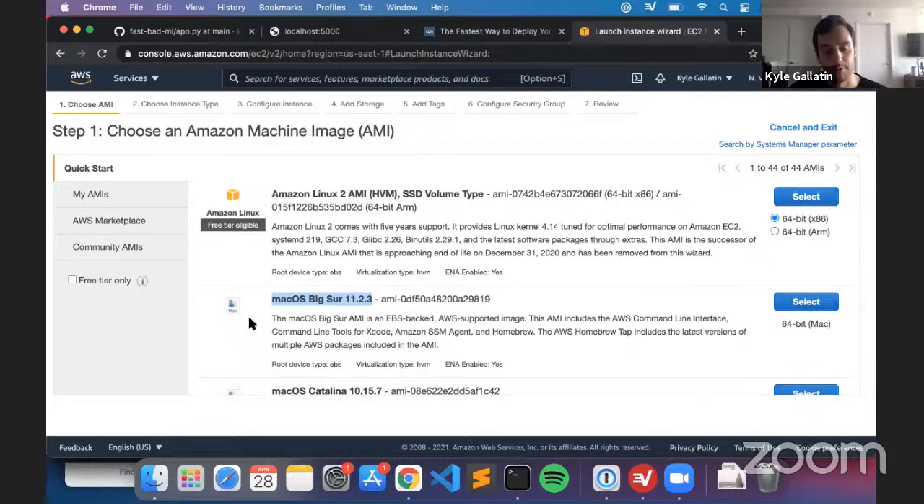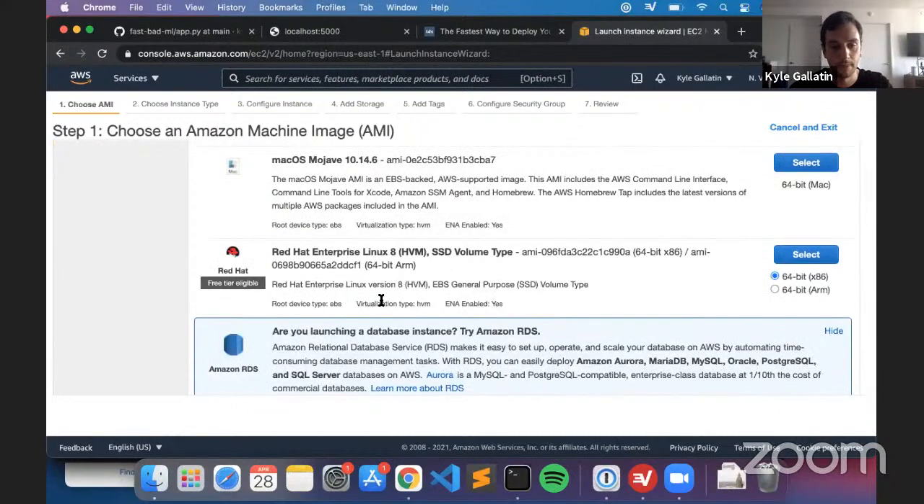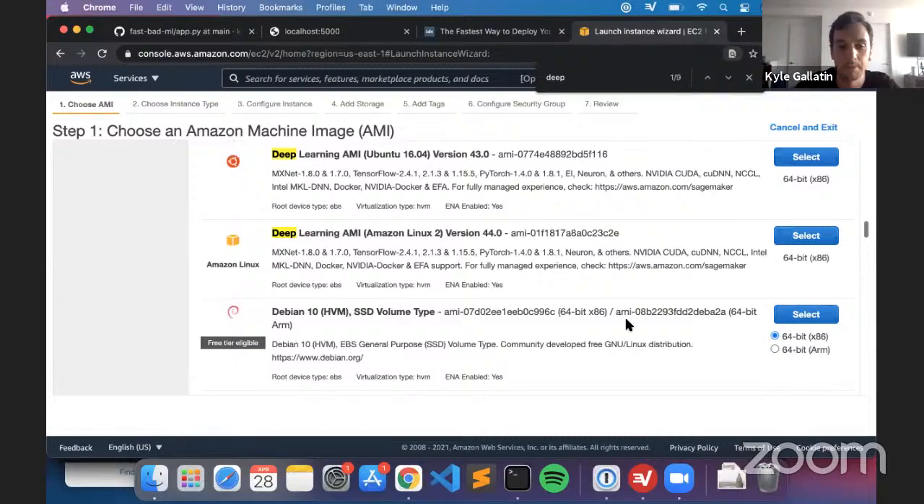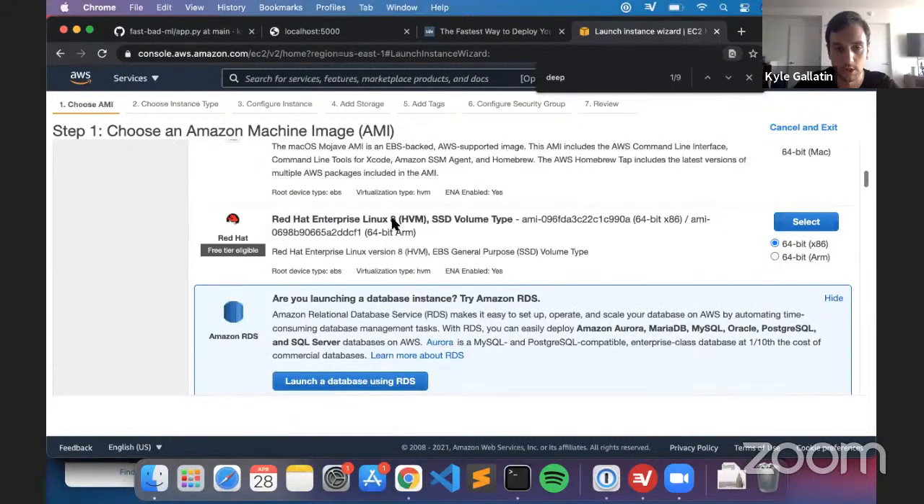I know this is popular for graphic designers and other people who actually deploy and run things on Mac OS. But there's a whole bunch of them here. Some of the popular ones are the deep learning AMIs. These are machine images, or computers, that come pre-installed with MXNet, TensorFlow, PyTorch, and a bunch of other really common machine learning libraries. But there's a ton of different machine images that we can choose from.